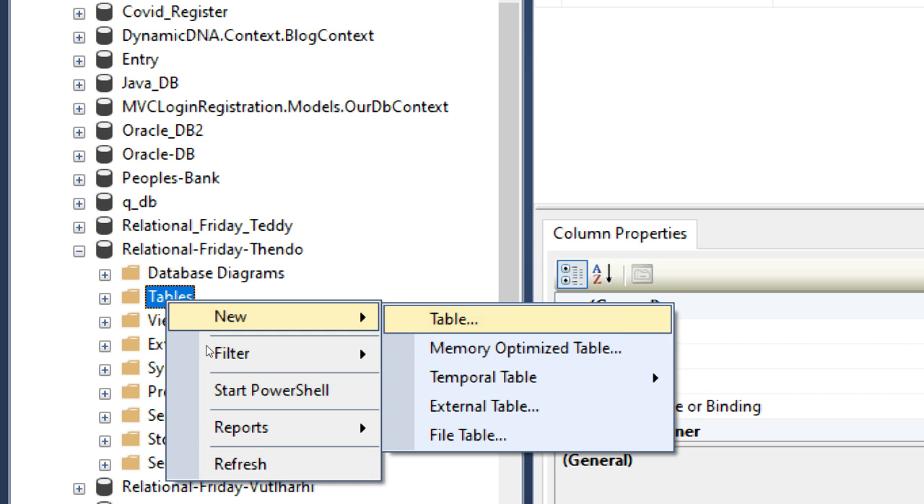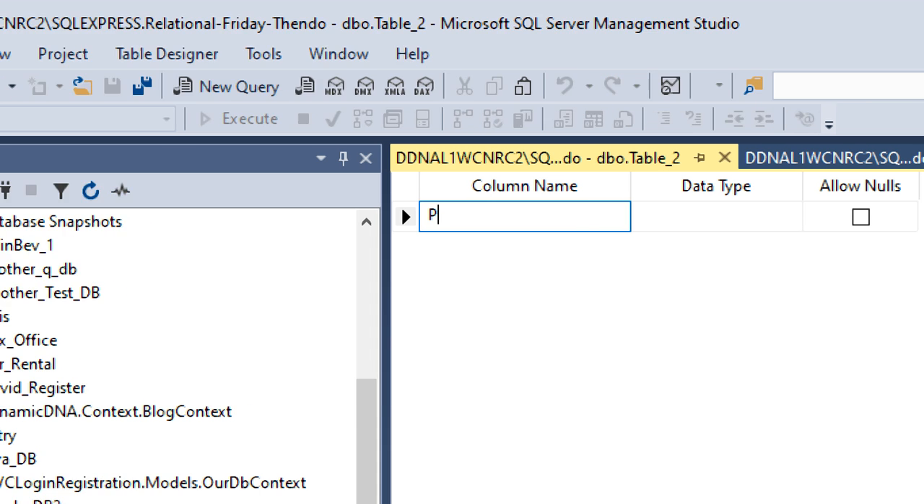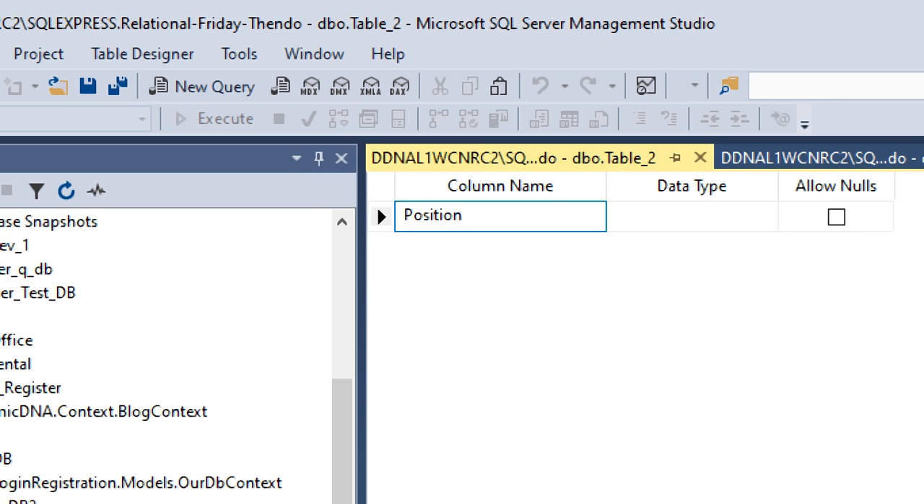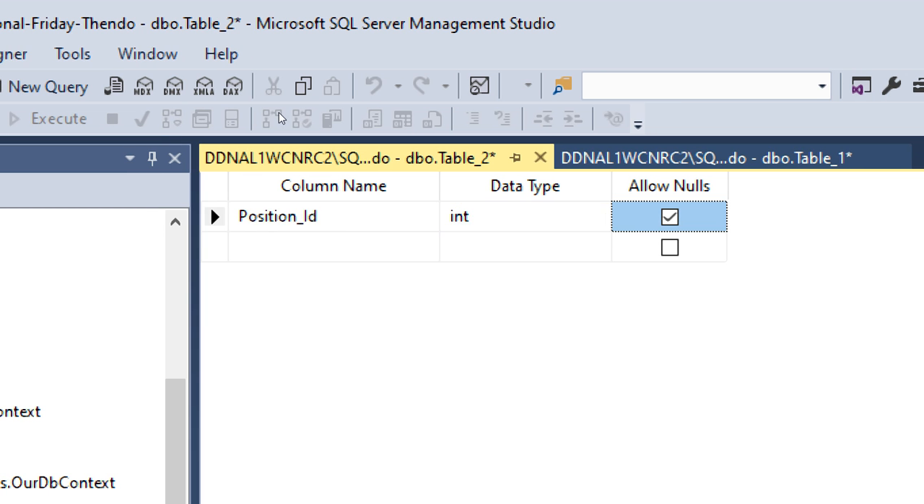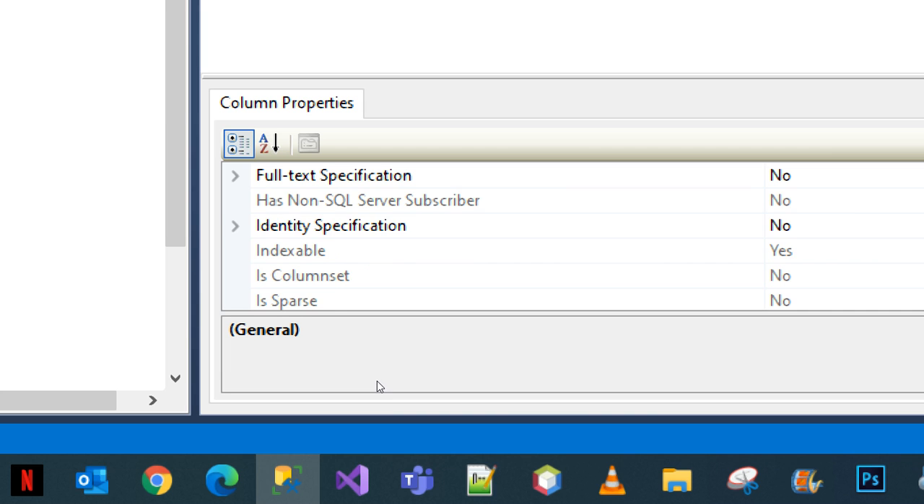So I'm going to go and say create a table for position, which starts with position ID. This will be an integer. Same thing happens here, set as primary key, and then scroll down and make it an identity.